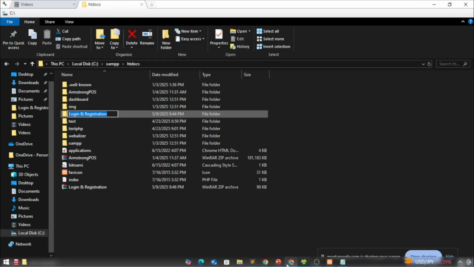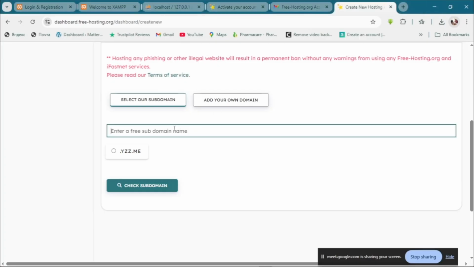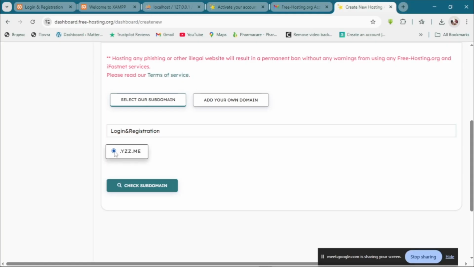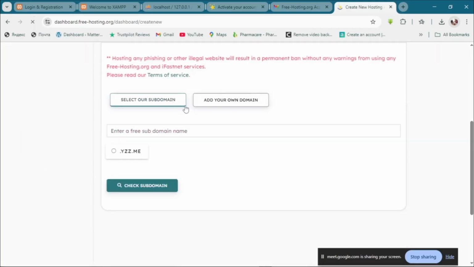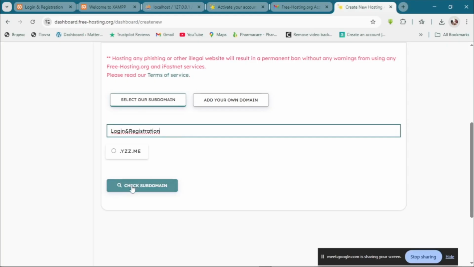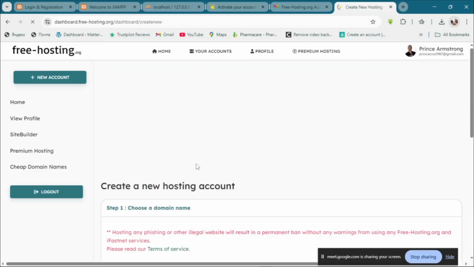So I'll just come here and type login and registration, joined together. If you want to use .org, you can. Whatever you want to use, you can equally do that. Let me refresh it again, reload. I'll select this and paste that, then click submit and create.